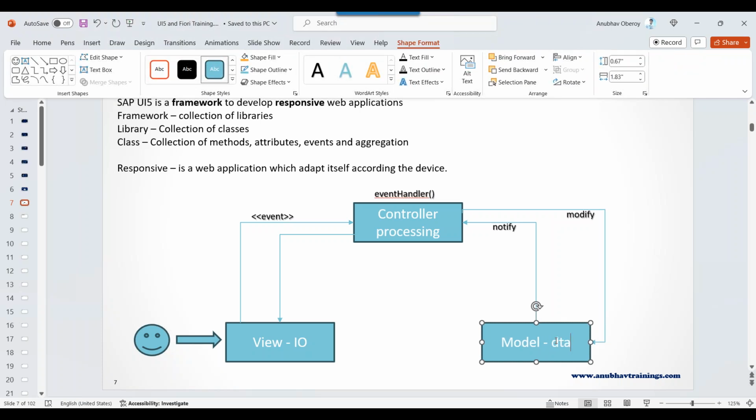For simplicity today, I will not be creating any model, but we will learn about model in units number 14, 15, and 16 in detail. For the demo session, I will keep the model aside. I'll not keep any model today. I will only keep the view and the controller.